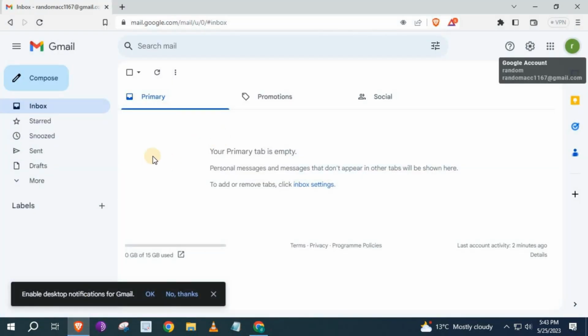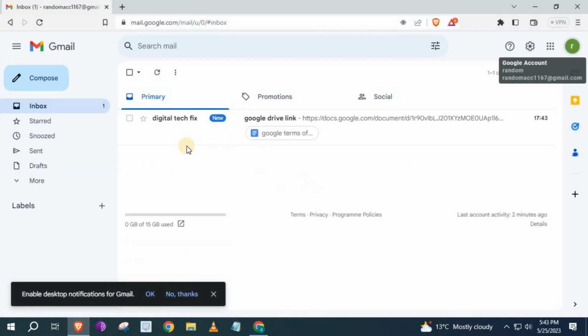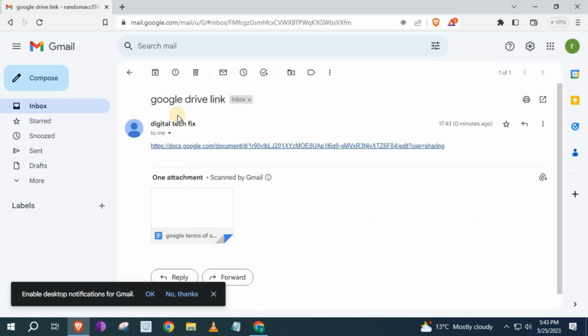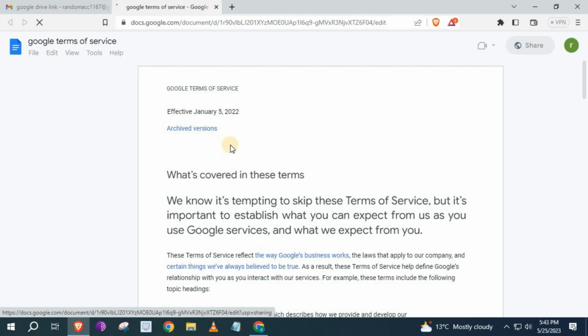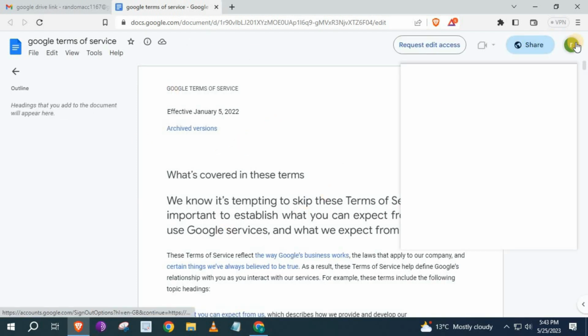The email hasn't arrived yet, just give it a few seconds. Open it up. We have the Google Drive link here. Click twice on the link to open it up. That's how you do it, guys. How to send Google Drive link via Gmail.